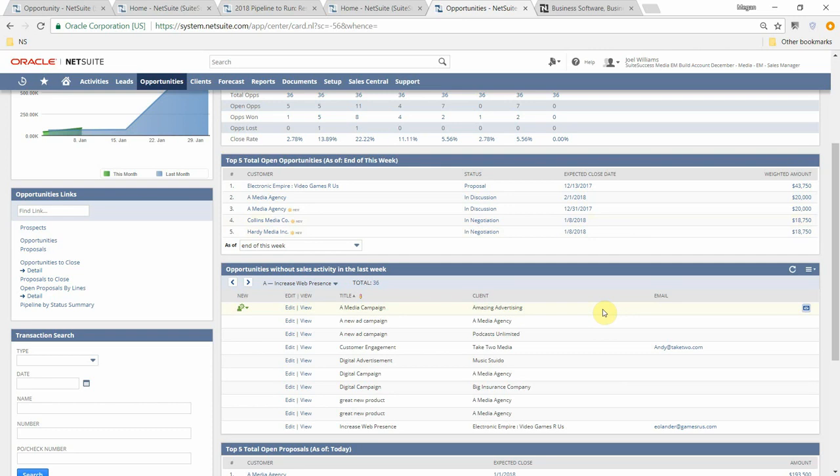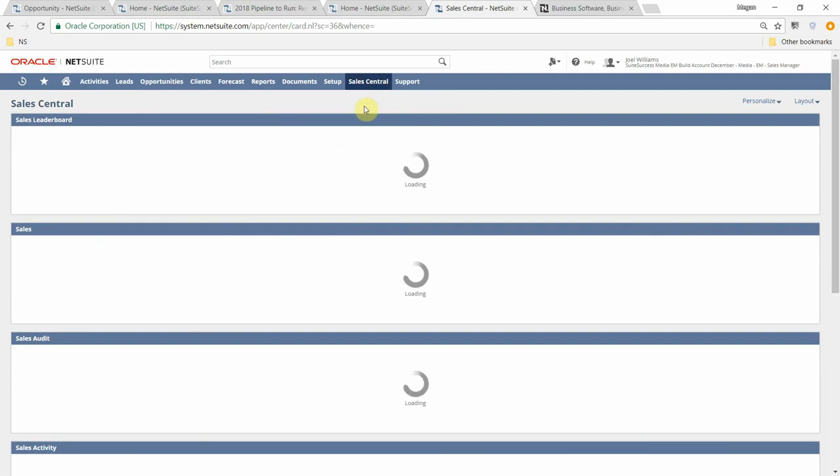And I like my sales team to be proactive in maintaining and reaching out with constant touch points for existing opportunities. I can see that all of these opportunities haven't been touched within the last week. Now I can proactively follow up with my sales reps to understand why they didn't reach out to this specific client regarding this opportunity.